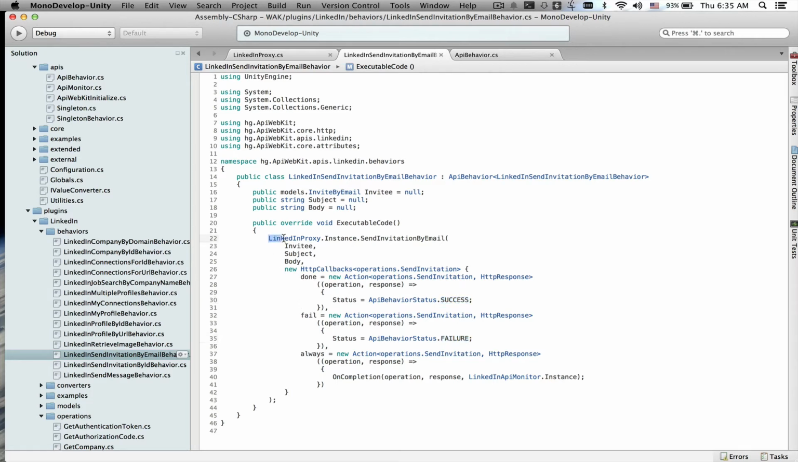Here you can see that now we're starting to use our proxy by calling out the LinkedIn proxy instance and the method, in this case, send invitation.